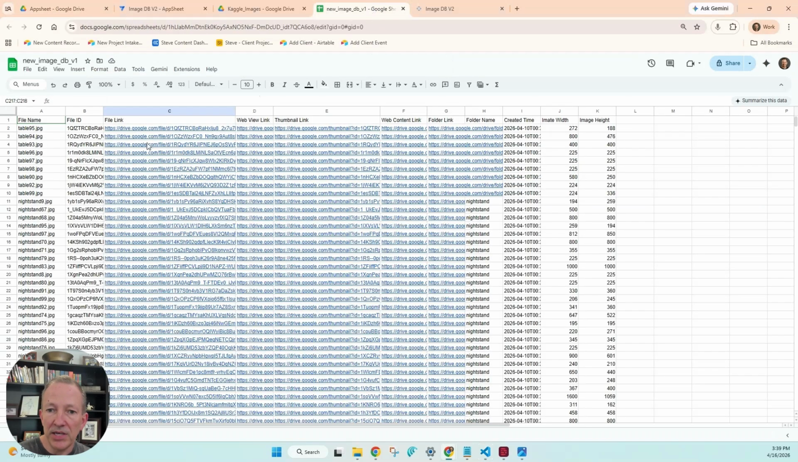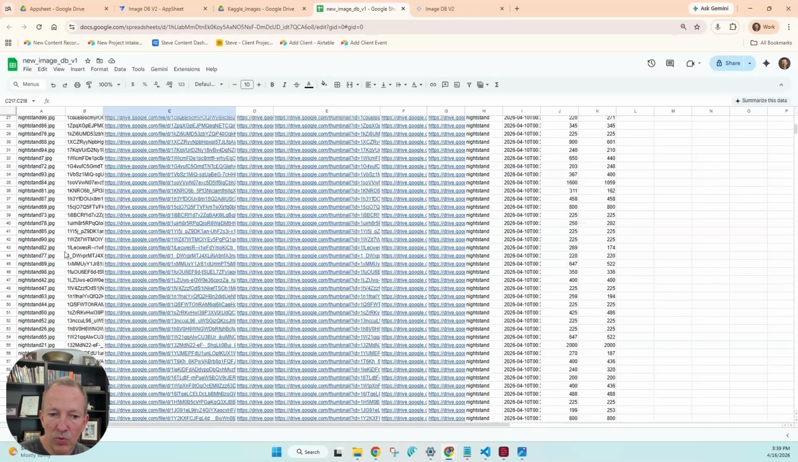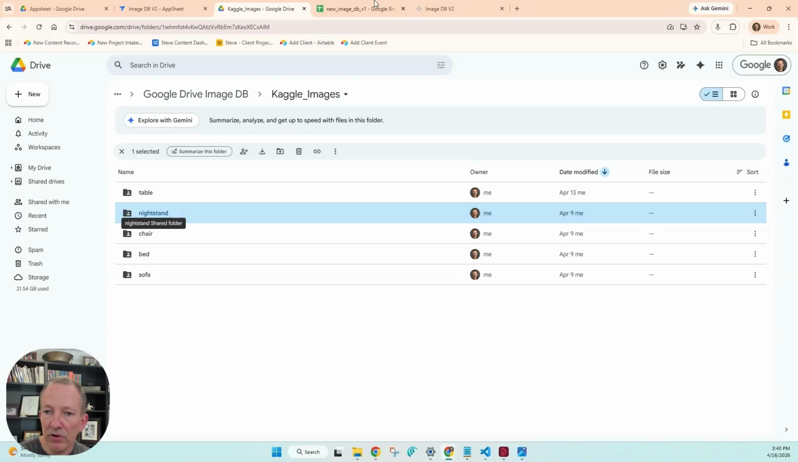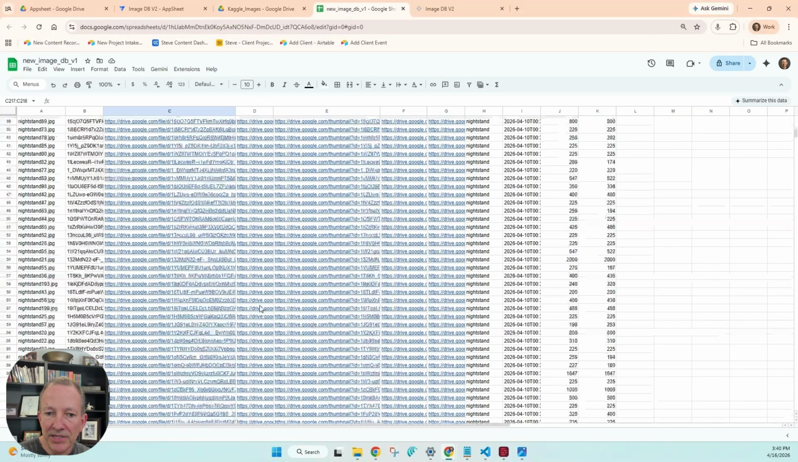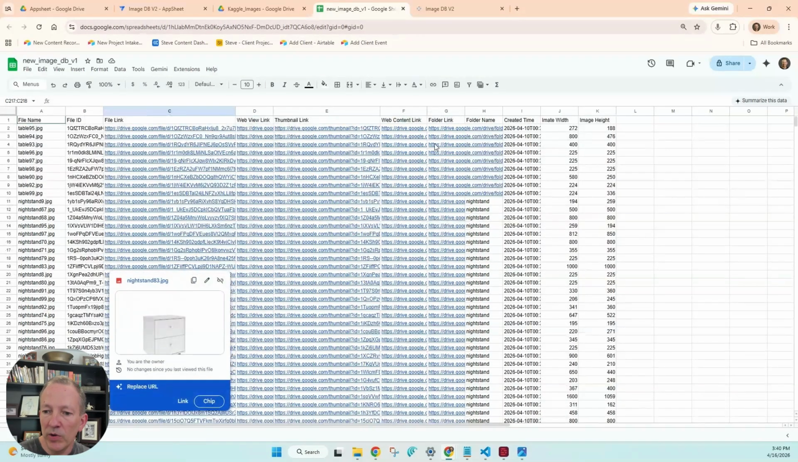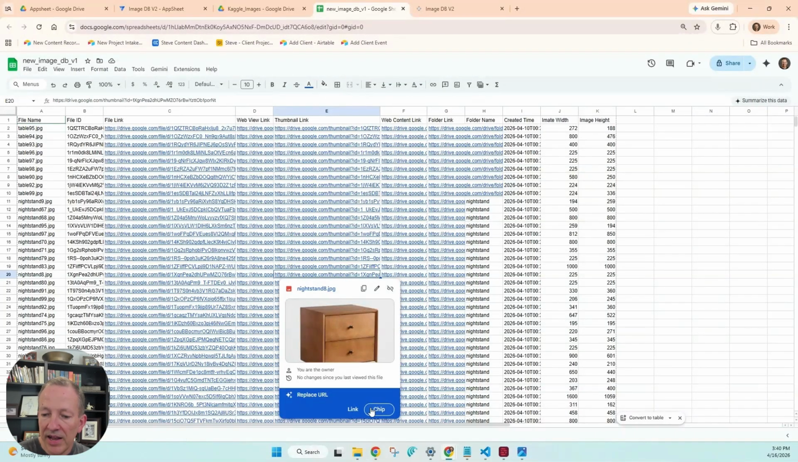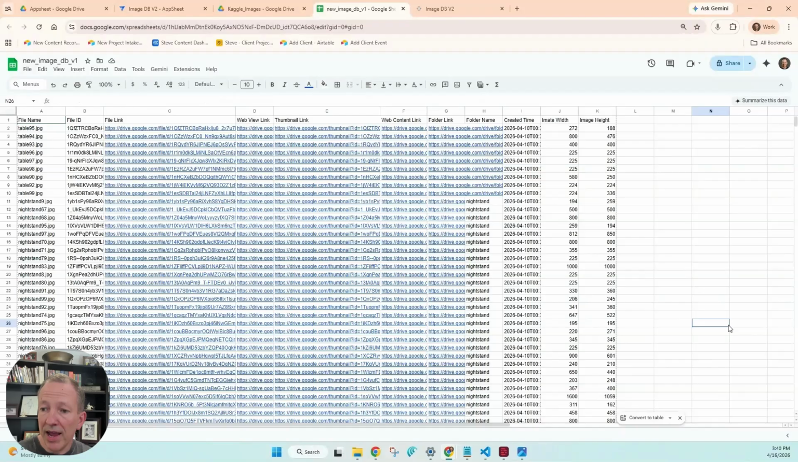And now what you're going to see is this spreadsheet, which only had 10 values before, is now populated with all of the images that were in the nightstand folder. And now I have links to each one of these. I know which folder name it's in. It's in the nightstand folder. And I've got thumbnail links to each one of these. Now, that's much more useful than I had before, yet there's still more that I can do.